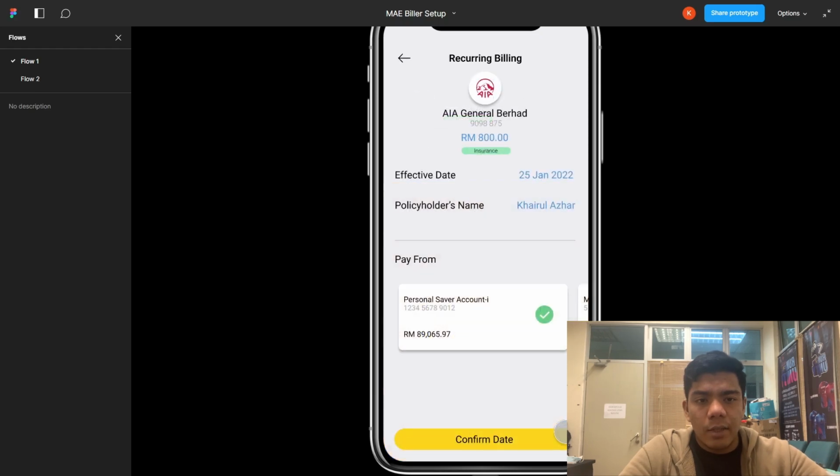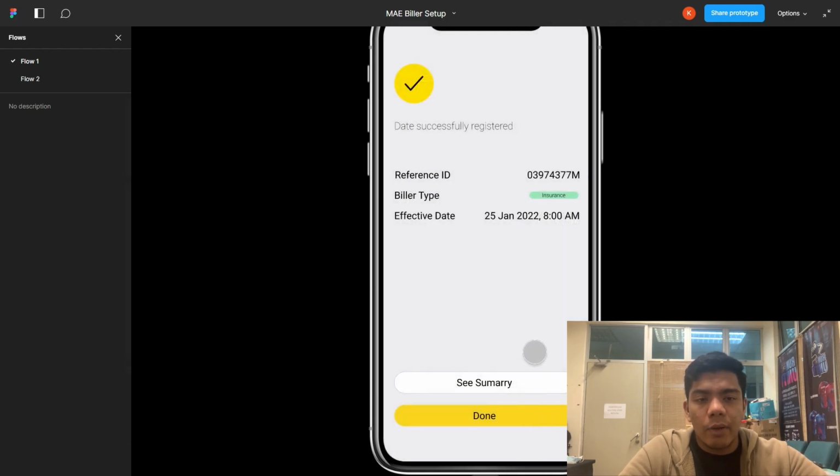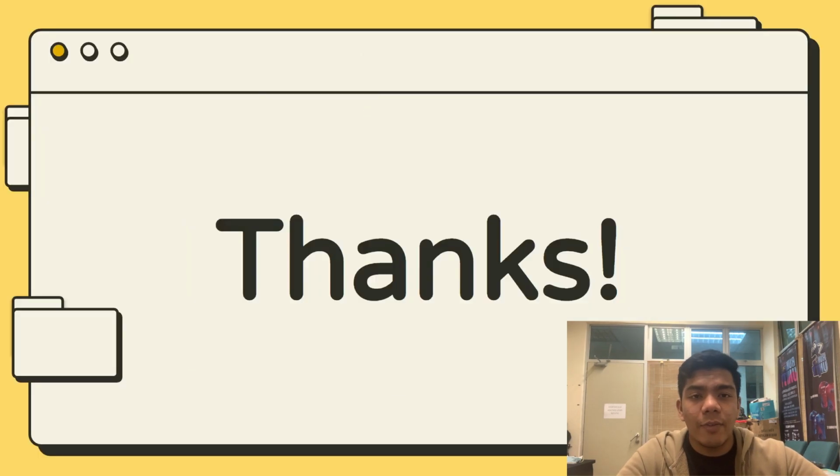Next, we can choose whether we want to pay from the personal saver account or the MAE account. Since we want to use the MAE part of Maybank, we will choose this one. We can confirm the date. Right now we're going to authorize with Secure2u authorization. We approve it, and then the UI will show that the date is successfully registered. That's all for the demo. That's all from me. Thank you.